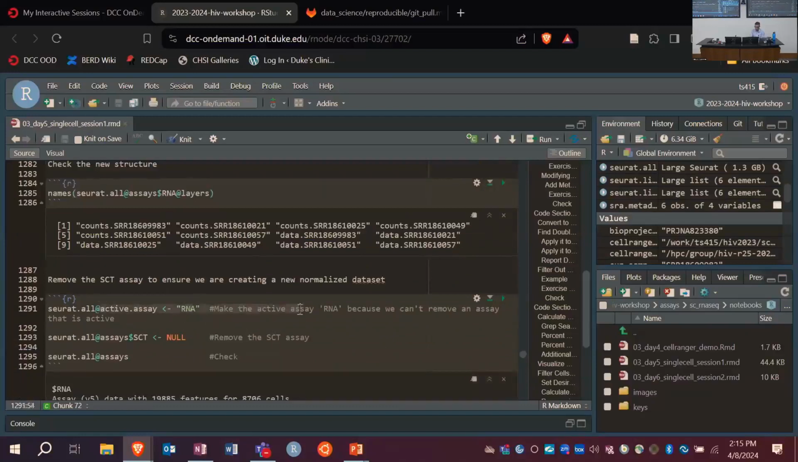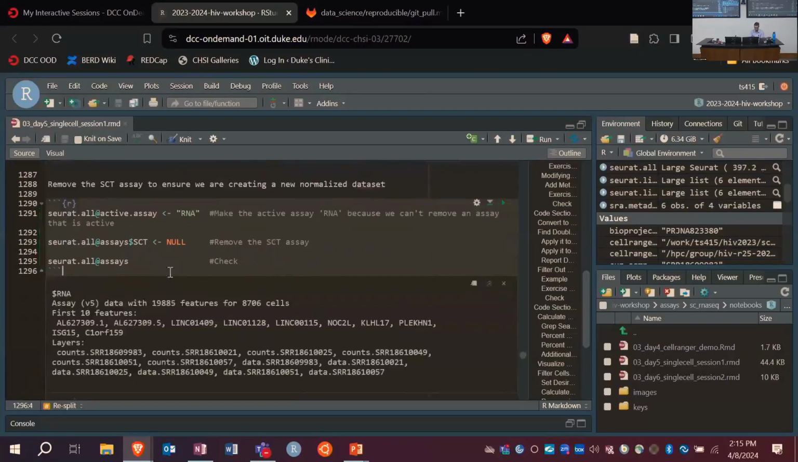We're going to want to make the active assay RNA because we can't remove an assay that is active. Currently, the SCT assay is the active one. So we'll make the RNA assay active, and then we're going to remove the SCT assay by setting it to null. And then we can check the assays. Again, we're doing this because we initially normalized in order to calculate the cell cycle scores, but we don't want to keep that initial normalization because we're going to normalize again. Okay, so now we have a new Seurat object with only one assay, the RNA assay, and the layers are indeed still split by sample.